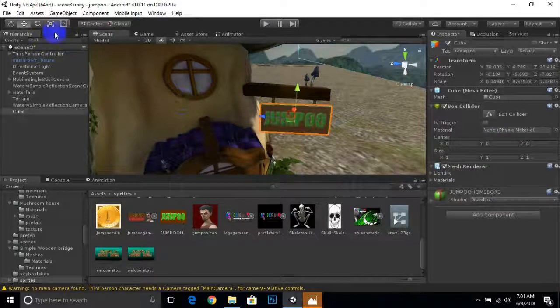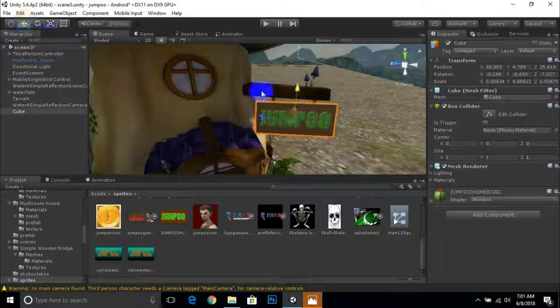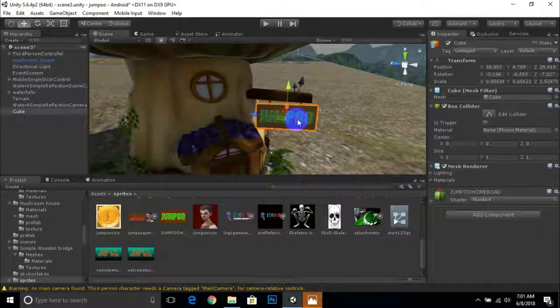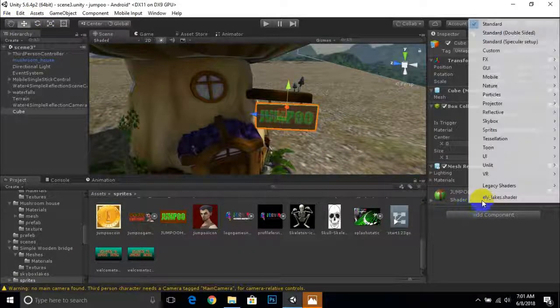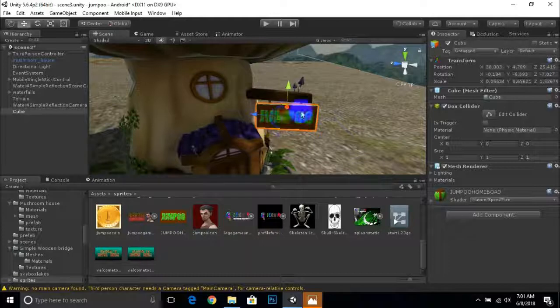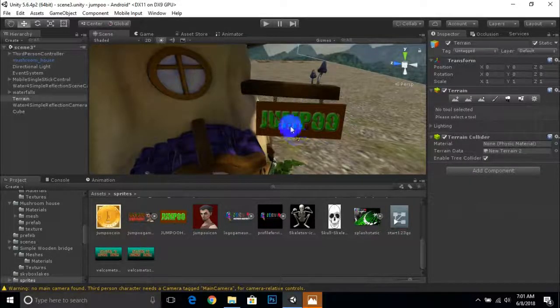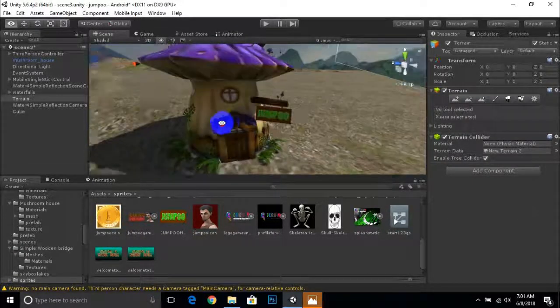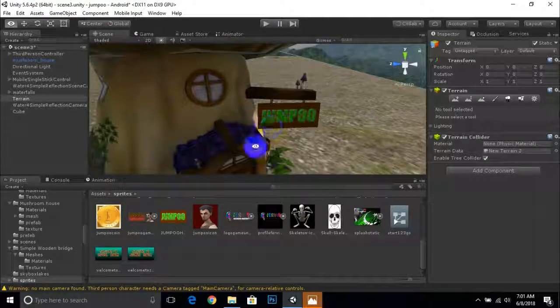One thing which I usually recommend to other developers is that we should change its shader from Standard to Nature, and then SpeedTree, so it will give us a natural and more realistic look. We can read the text of this board very easily.